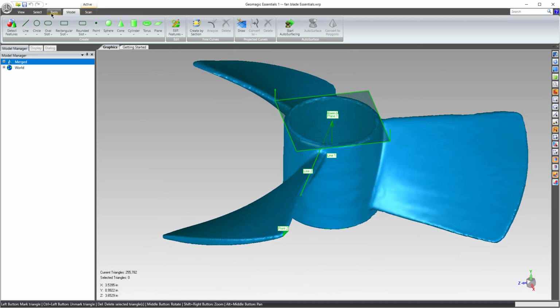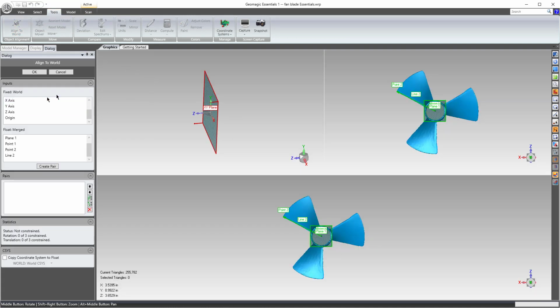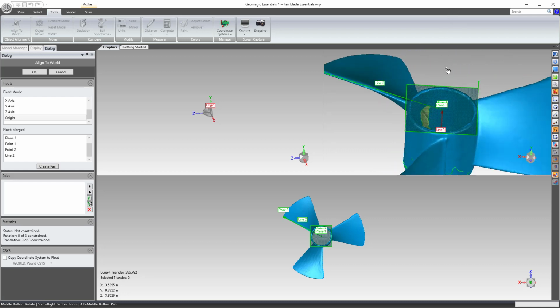Now, if I come over to my tools and click align to world, the top is all of the things in the geometry already. So the X, Y, all these planes and axes, and even the origin. And then the floating is all the geometry that's on my model. So what we're going to do is click on that center point and the origin and create a pair. And we will do that one more time. We're going to create a center point and the origin.